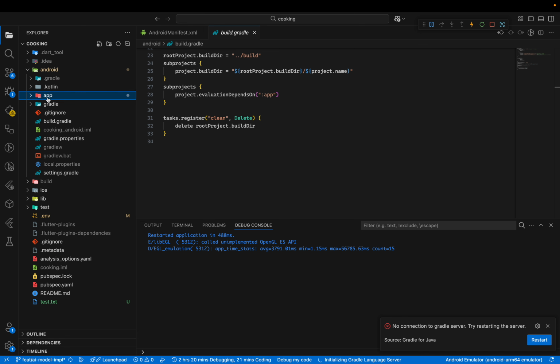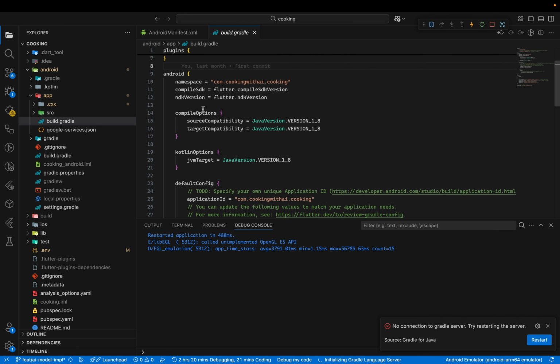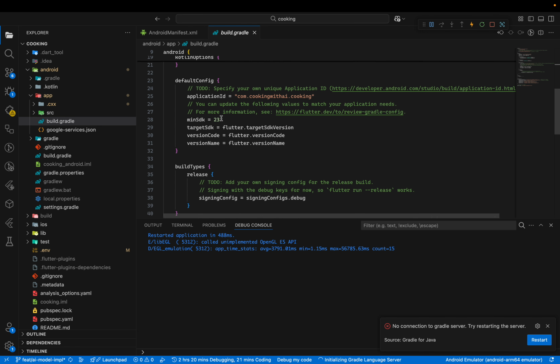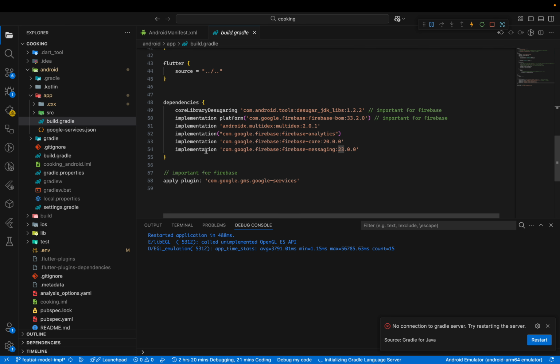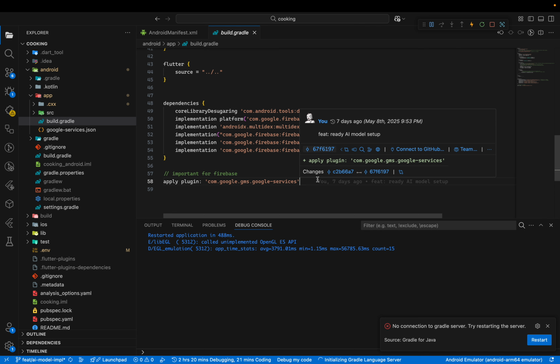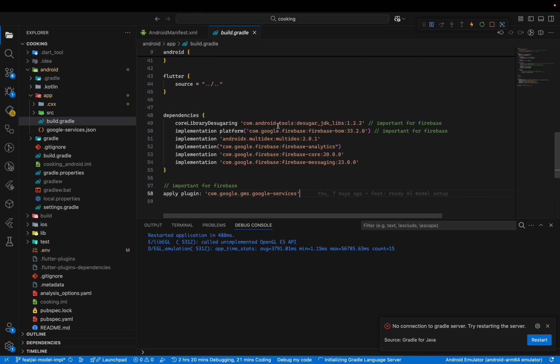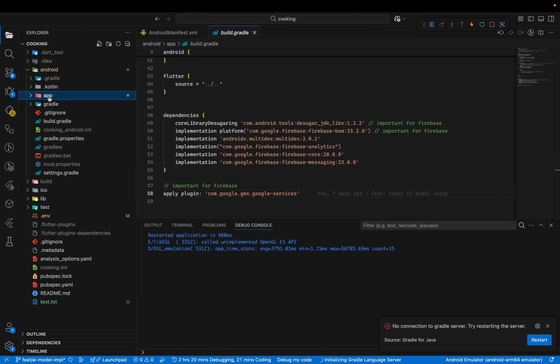For the app or module level build Gradle, you need to add these plugins too. You need to add the plugin block. You can specify your SDK versions. You can add your dependencies, right? So these are the setups required for Firebase. This is the Firebase implementation dependency, the multi-dex, the Firebase Analytics, Firebase Core, Firebase Messaging. And by default, you want to apply the package. You want to apply this GMS Google Services package you implemented. Good. So that's that on the two Gradle sections.